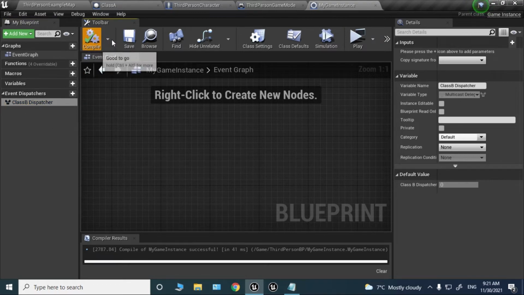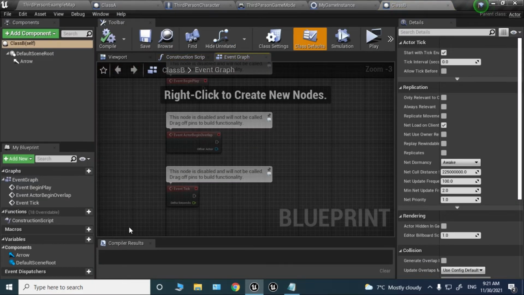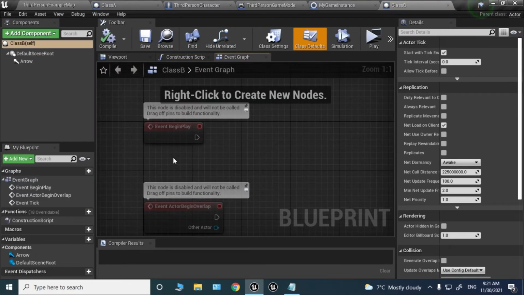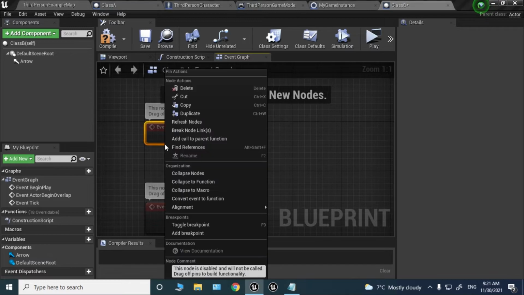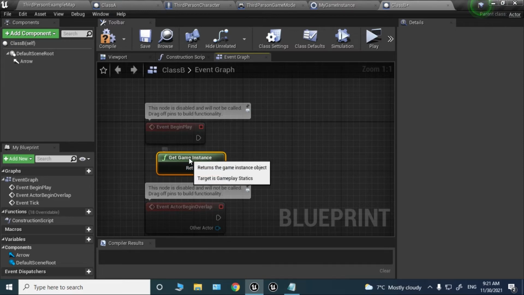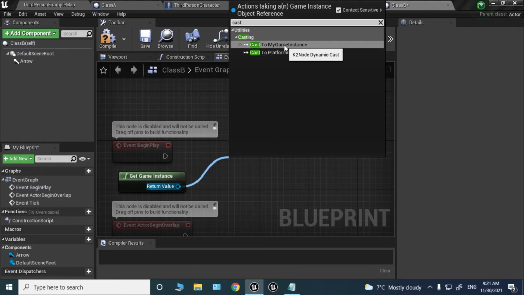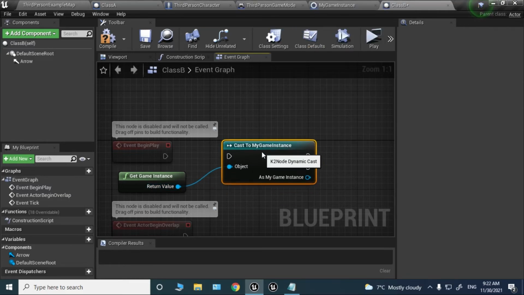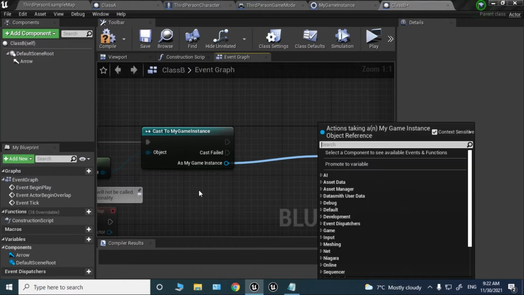Now from the Class B Dispatcher, we're going to go to Class B. On Begin Play, we're going to say Get Game Instance. This one. What this will do is give you a generic object reference to whatever game instance you have chosen. So you can now cast to your game instance. As you can see, it says Cast to My Game Instance. Connect this up, and now you have access to your game instance.